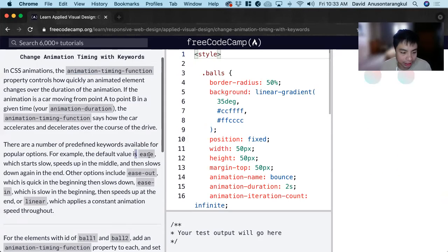The default one is ease, which starts off slow, then speeds up in the middle, and then slows down at the end. Other options are ease-out, which is quick in the beginning but then slows down, and ease-in, which is slow in the beginning, then speeds up at the end, or linear, which is a constant animation speed.